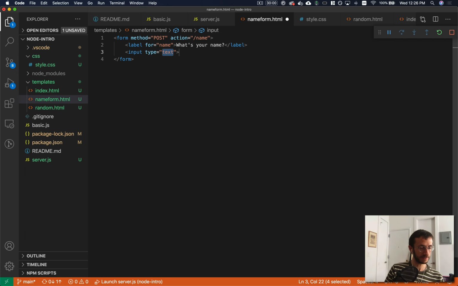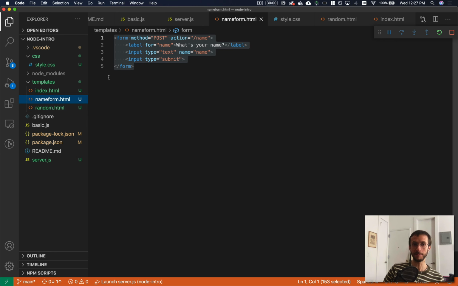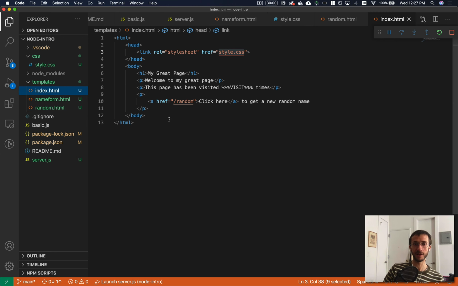The type is text, and the ID, or the name, is name. And then finally we have another input, type is submit. Okay, so here's our name form. Now I want to add this into the index.html page. Does that make sense? I'm going to take the contents of this template and stick it in this HTML page.